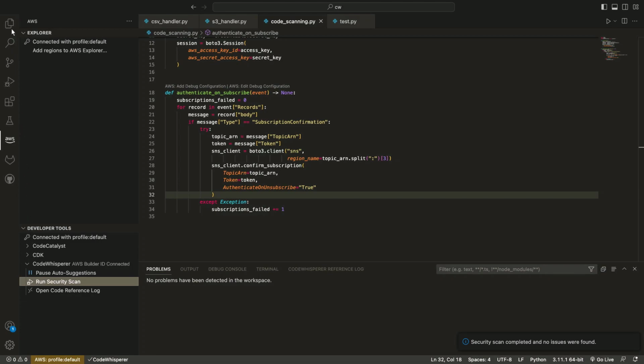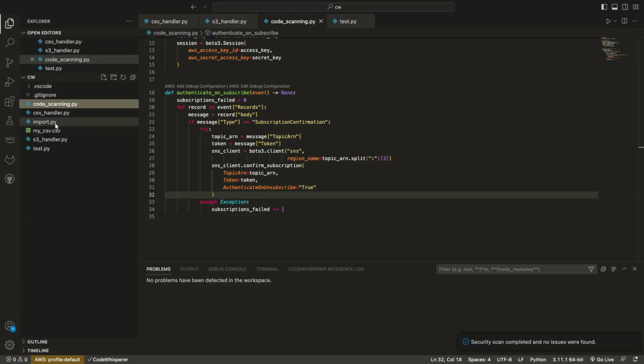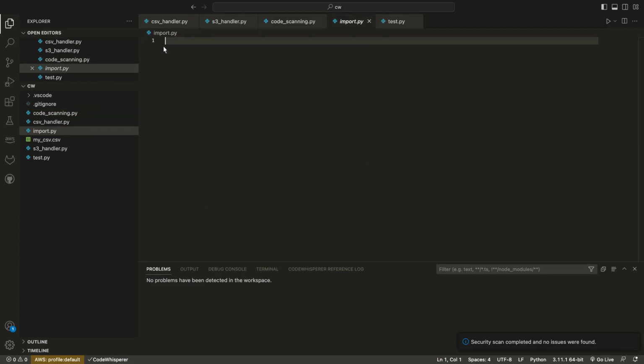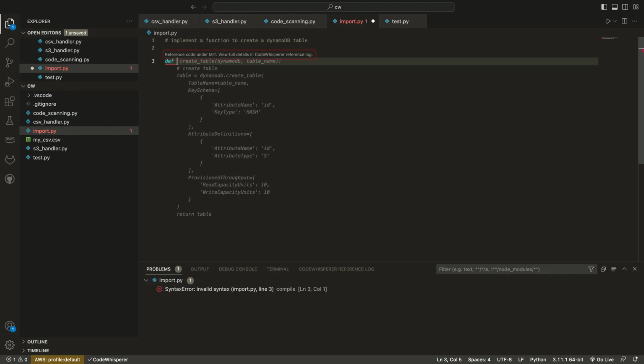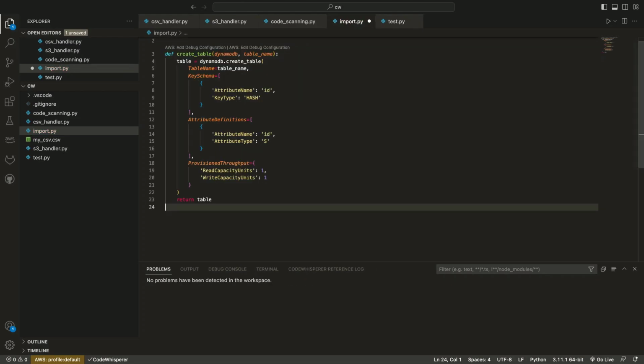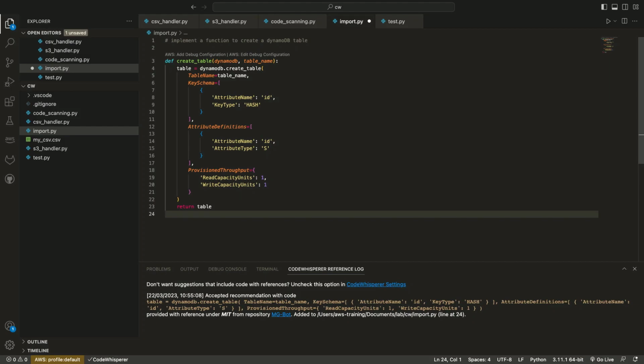Next, let's view an example of CodeWhisperer's reference tracking ability. We want to implement a function to create a DynamoDB table. The first code suggestion is flagged by the reference tracker as being under MIT license. The next suggestion references code under Apache 2.0 license. We'll accept this flagged code. CodeWhisperer automatically logged the reference with the license information we need so we can add proper license and attribution to our code.